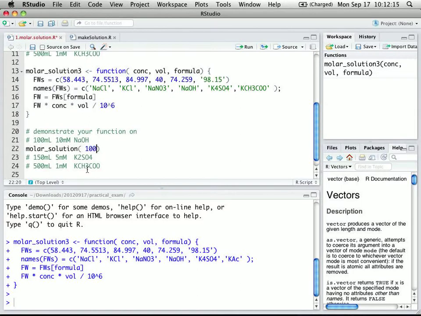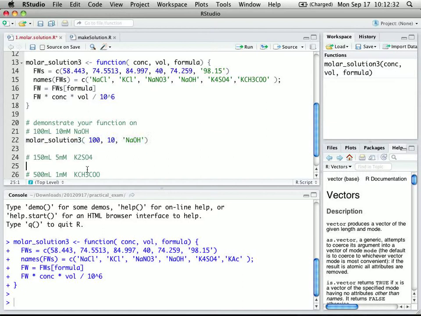The first one is 100, and then 10, and then sodium hydroxide. That will be for this one. Oh, that should be molar solution 3. The second one should be 150, 5 molar. Oh, that's not for 2, right? And this should be potassium sulfate.